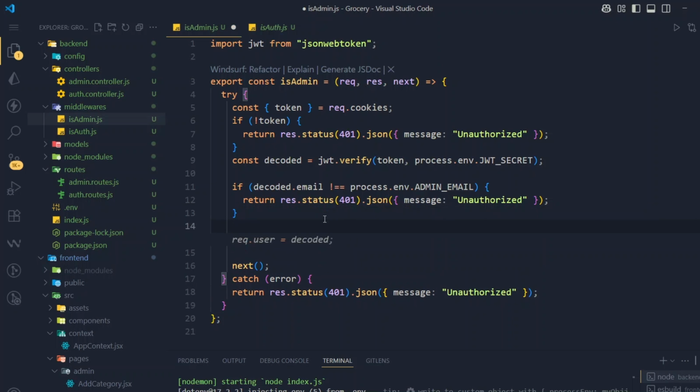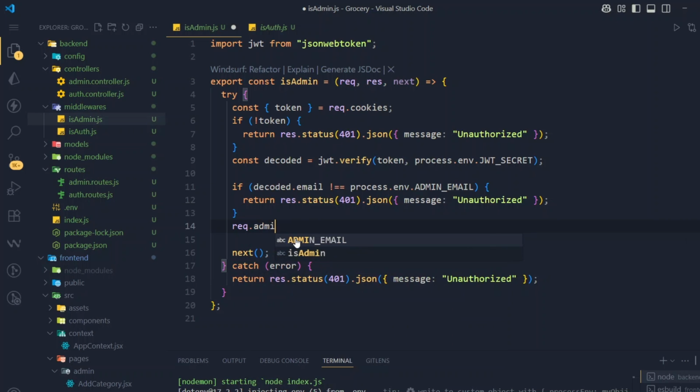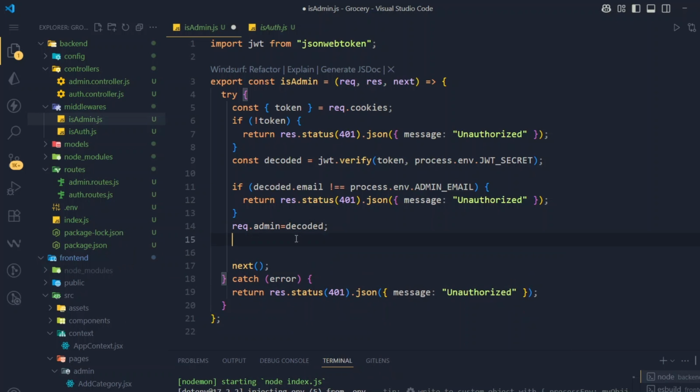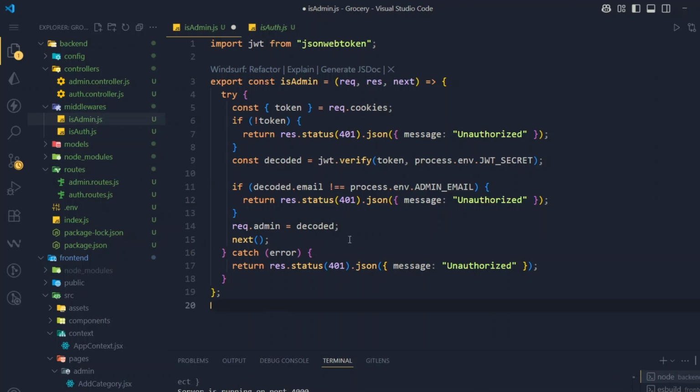Then we will use request.admin like this, and here we will use decoded, and we will call our next function that is already called here. Okay, this is done. Now we just need to use this in our admin routes.